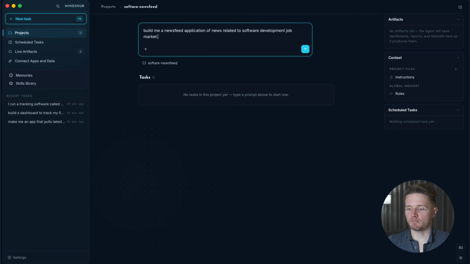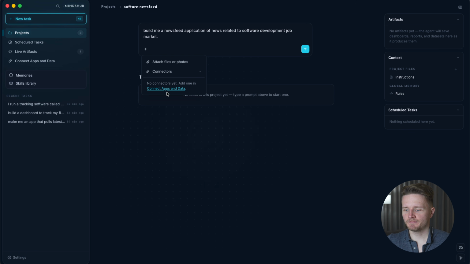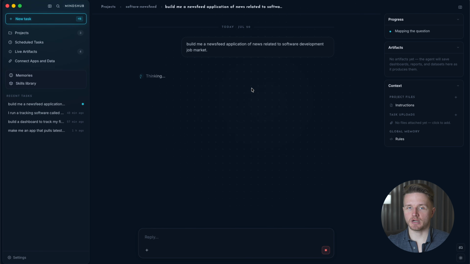And this is the very simple prompt that I've given it. Build me a newsfeed application of news related to software development job market. And if I want to, I could go in here and attach files or photos or connect this to different applications, but this is not relevant here. I'm going to show that later, and I'm going to set it to work. And while it's working, I'm going to show you the cool part, which is actually how you can customize this.